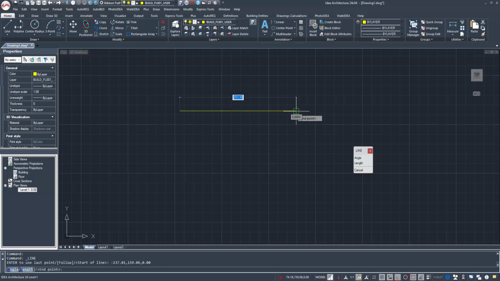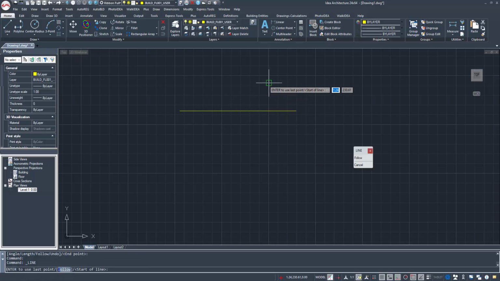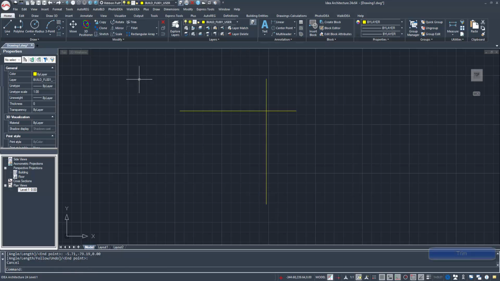Other useful commands for modification are trim, cut, extend, lengthen, and offset.